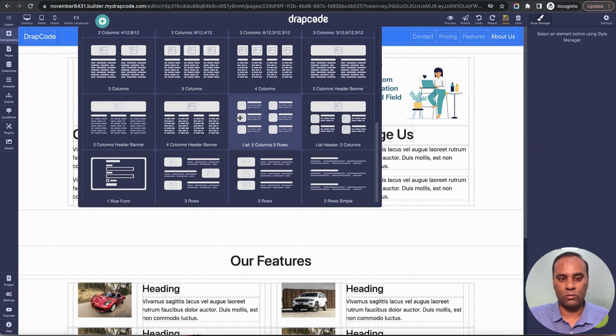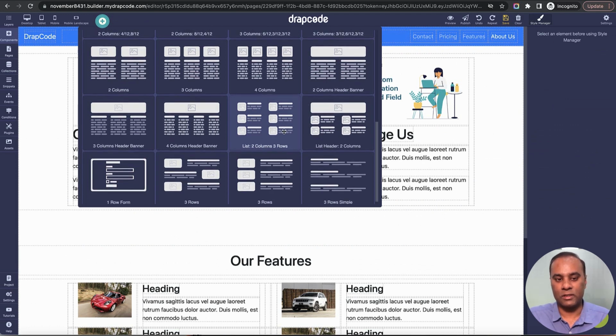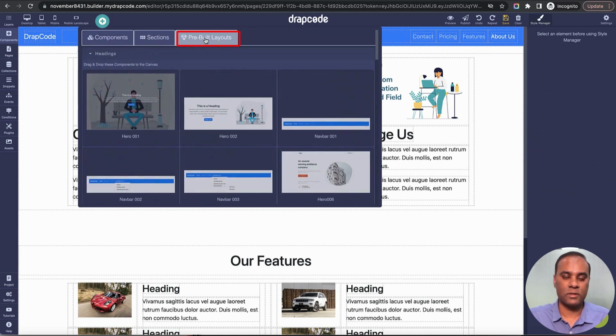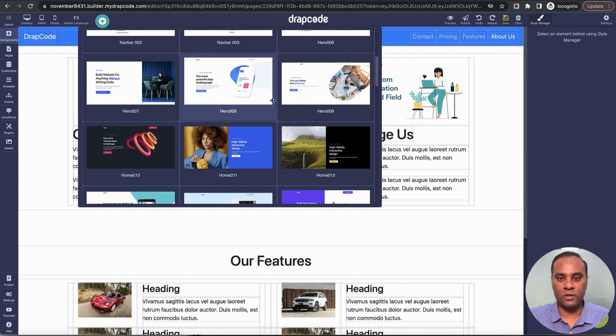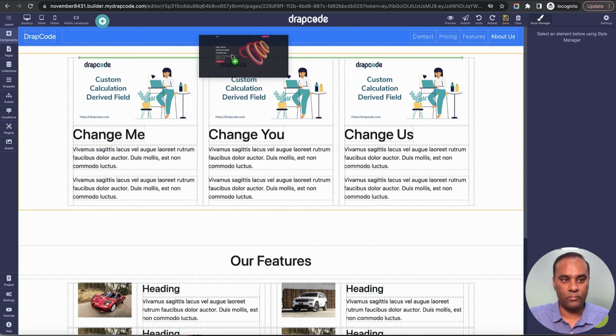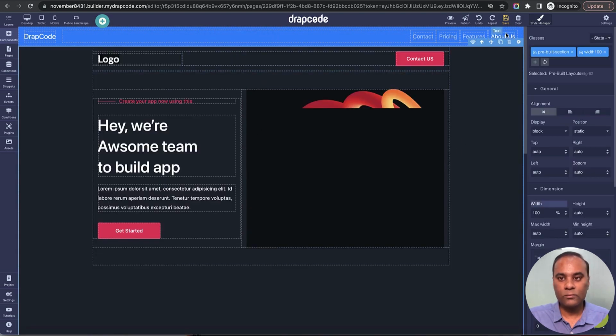So let's say these are all structure, these are all dummy data. Now let's say you need something which is more designed. So here you go to this pre-built layout, and here is something which is already designed for you, which you can use as it is. So let's say I want to use this one, I can just drag and drop like this. So here it is.